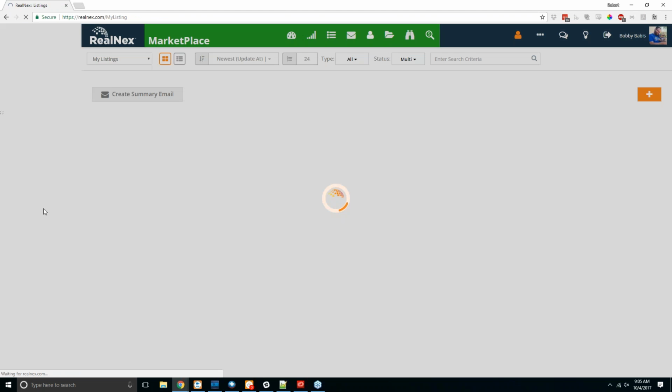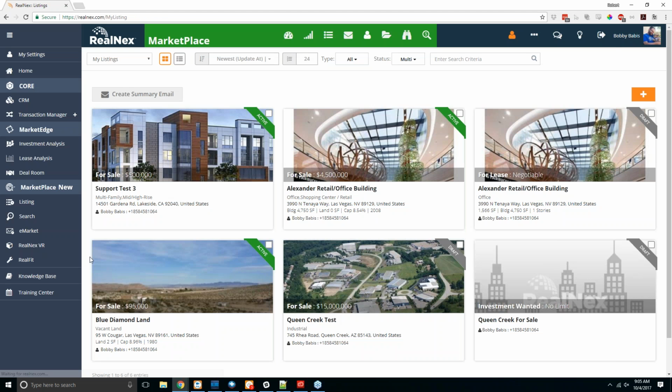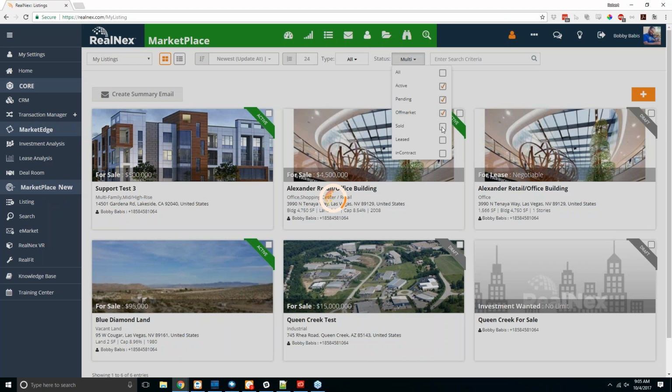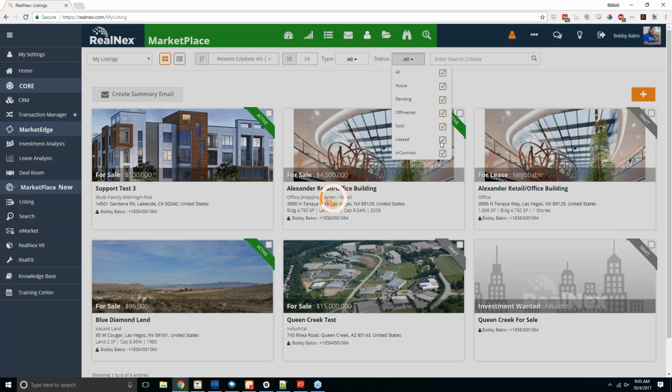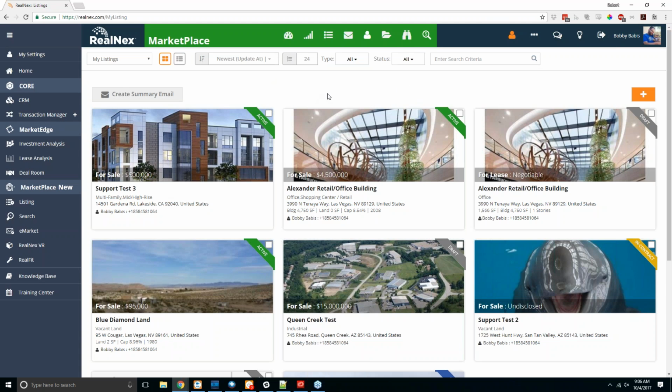We're going to start off with the listing tab here and give you a tour of how to use it, how to edit your listings, add listings, and so on. First off, if you're not seeing all of your listings, by default it only shows listings that are marked as active or draft. There's a status drop-down at the top, and when you select that, you can also turn on or off-market properties, sold properties, leased properties, properties in contract, or you can just quickly select all to see every single one of the listings in your Marketplace listing platform.